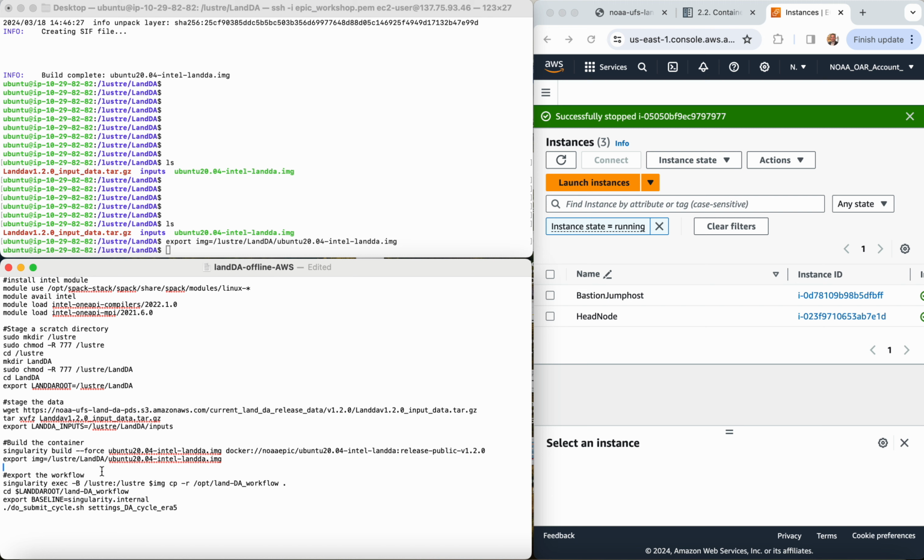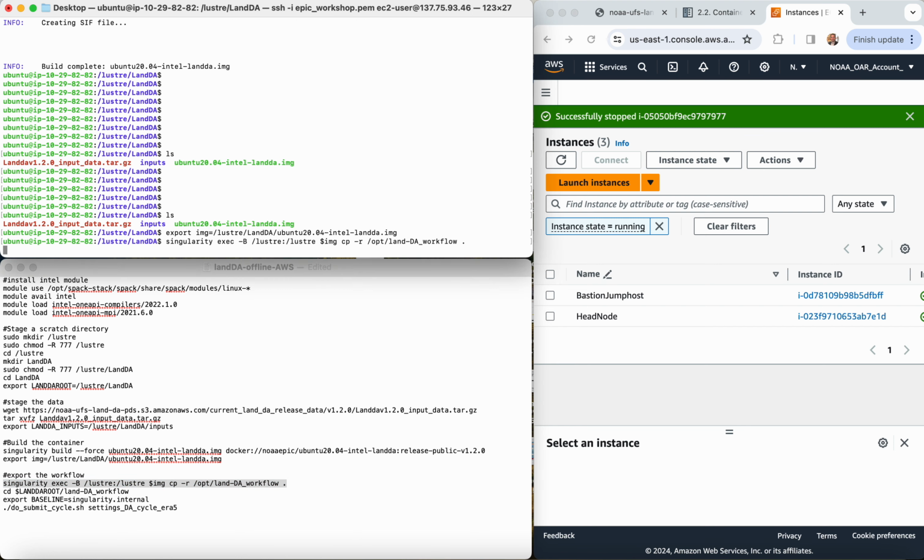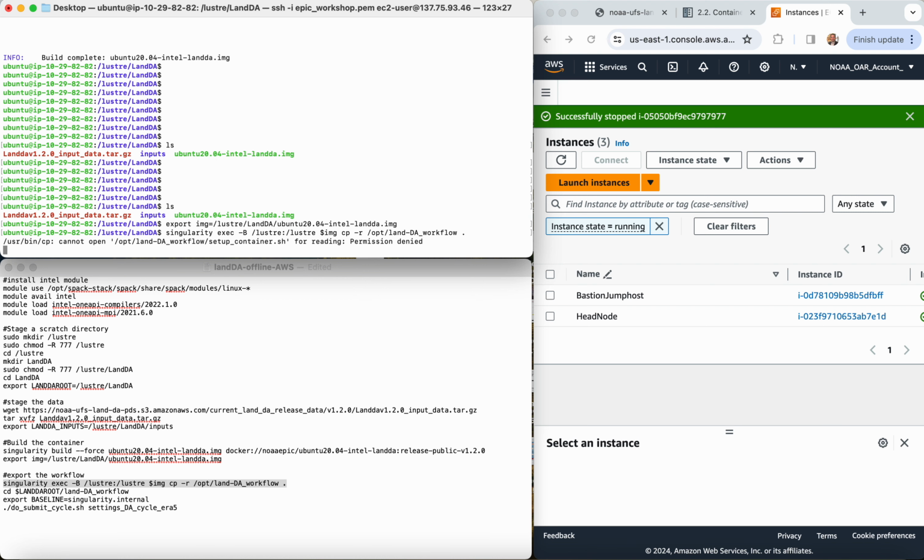So now we're going to pull the workflow out of the container, and we're going to stage it locally on our machine. Then we're going to set another couple of environment variables, and then we're all set to kick off the workflow at that point. The next command is going to be singularity execute, and it's within Lustre of the image, and then we're going to pull out the workflow. This will take just a second.